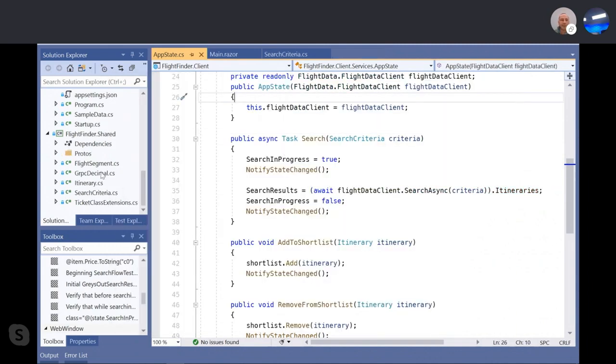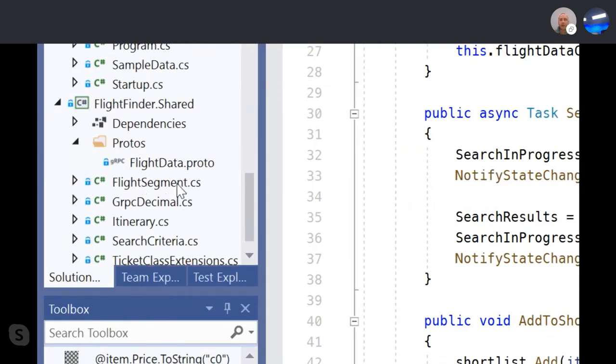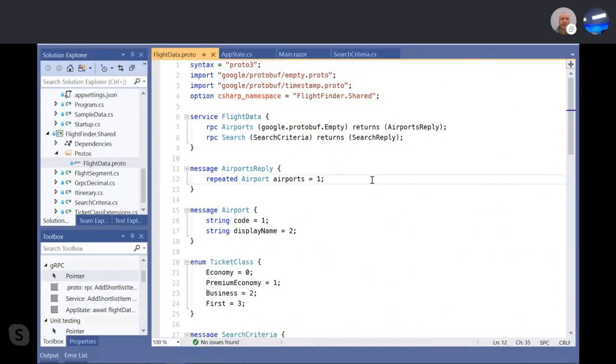So what's changed then? Well, now you'll see that inside my shared project, I've got this file, flightdata.proto. And if I open that, you'll see this is the language-independent definition of the gRPC service. I've got this service flight data, and I've defined a couple of endpoints on it, airports and search. And these define what data the client will send and what the response type from the server will be.